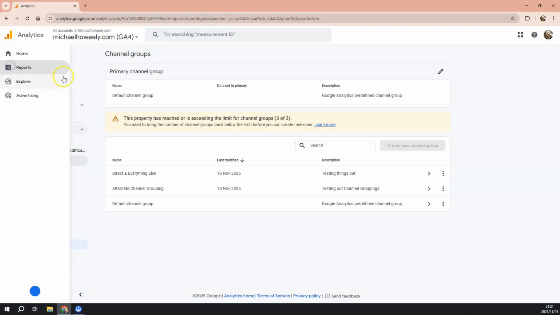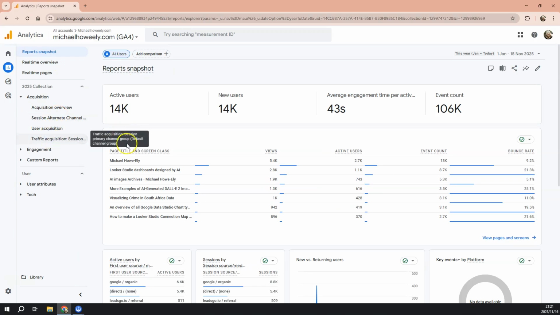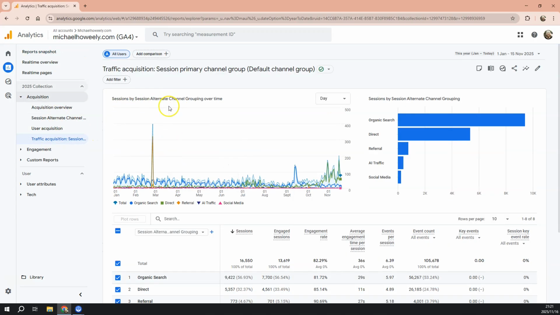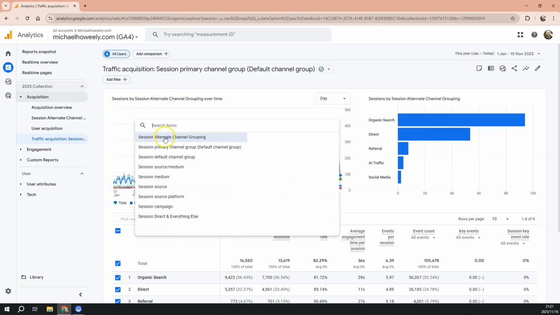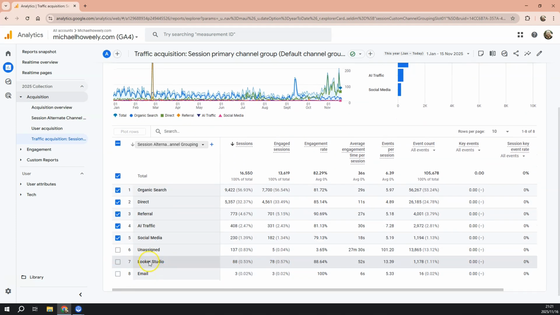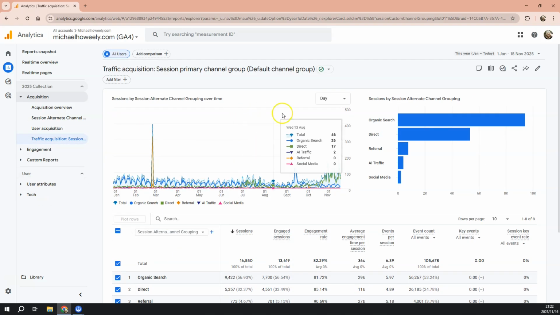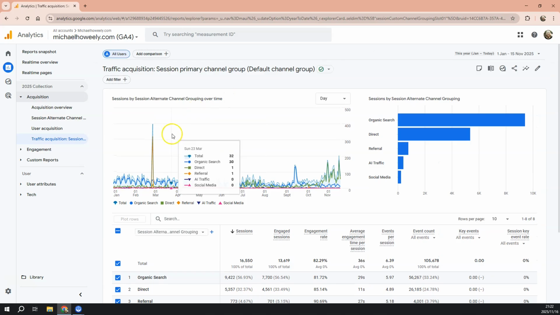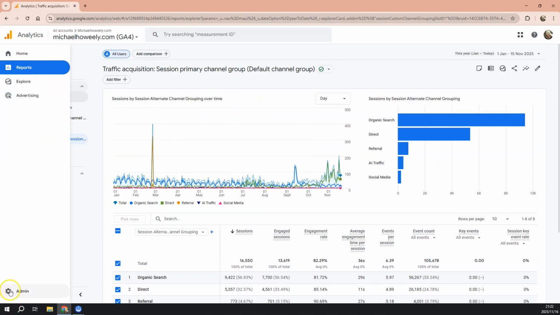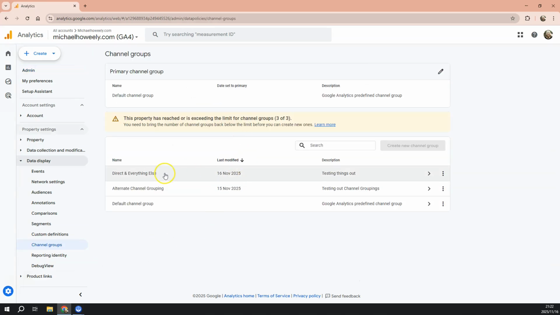So now if we go to reports and we look at this one, you can see I've selected it as the default one now. So alternate traffic grouping, and we've got AI traffic, social media, unassigned. Actually, Looker Studio is one that I've specially created for my blog to see traffic that comes from Looker Studio. Yeah, so if there's specific channels that you need for your reporting and you want to be able to use them in the Google Analytics interface, you can go to admin, down to channel groups, and add them in.